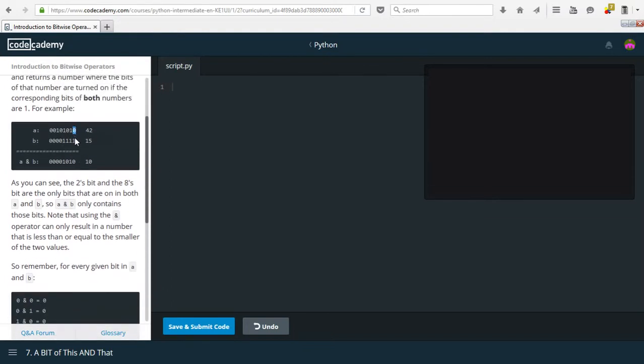So 0 and 1 returns 0 because you're comparing those two. Then you have 1 and 1, it returns 1 because both are true. Then you have 0 and 1, it returns 0. 1 and 1 again, it returns 1. 0 and 0, it returns 0. 1 and 0 returns 0. And then those also return 0 because they're all zeros.